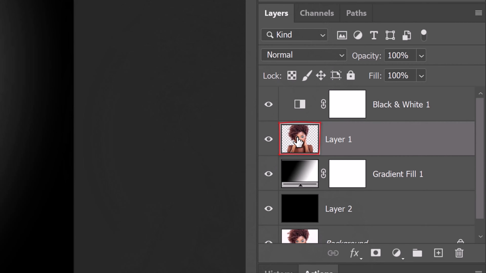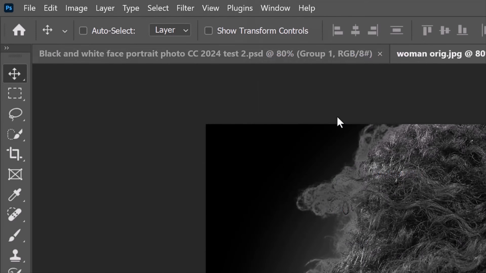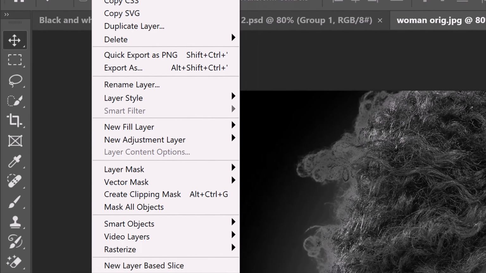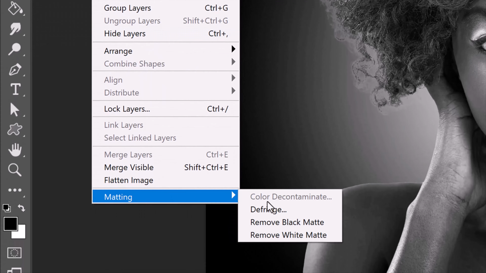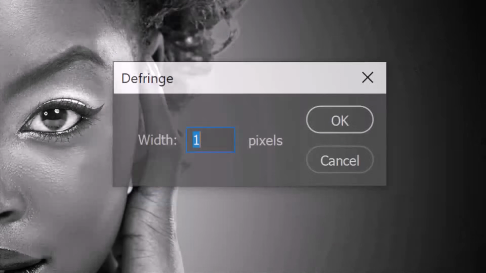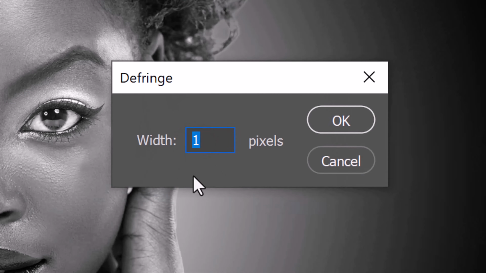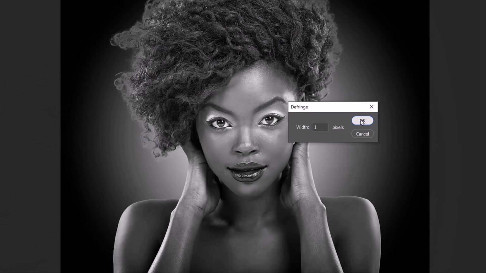Next, we'll correct the halo that may be surrounding the edge of your subject's hair. Make your subject active and go to Layer, Matting, and Defringe. We'll keep its default width of 1 pixel. Basically, Defringe changes the color of the stray fringed pixels to match the color of the edges of our subject.